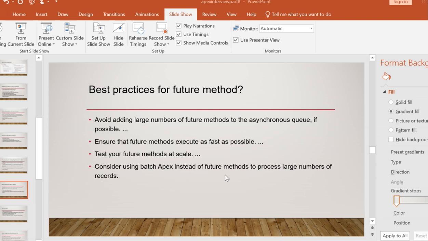Consider using batch Apex instead of future methods to process a large number of records. If you want to process a large number of records with SOQL, the ideal place to do it is in batch Apex and not future methods. So these are some last questions that I wanted to share with you on future methods. Now next we will move on to batch Apex.